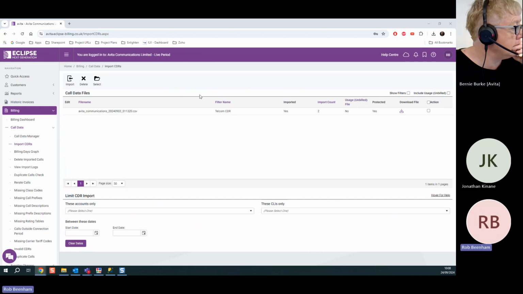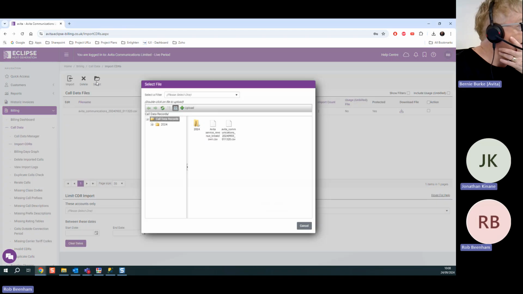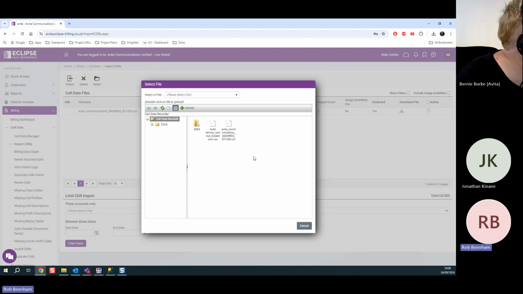Right, let's carry on. So yeah, we're on our CDR import screen, and if we want to import a file, we go up here and click select. This comes from Telcom, isn't it? Yeah, this is a Telcom file. Okay. So we go to select, and this gives us our Eclipse directory. So this is the directory that stores files in Eclipse, literally on Eclipse, not your system. Okay. And then we'll go to upload.